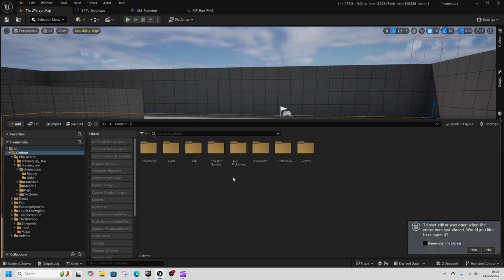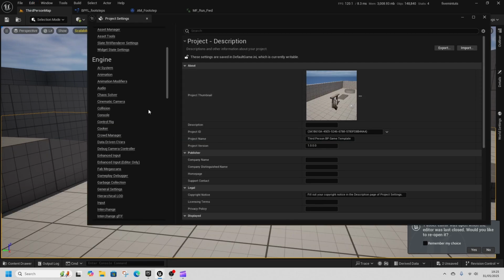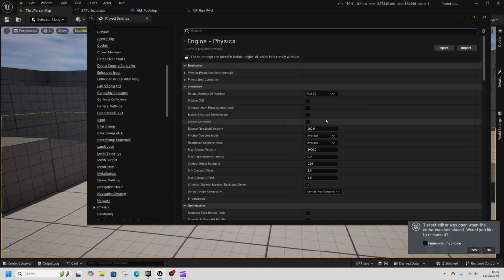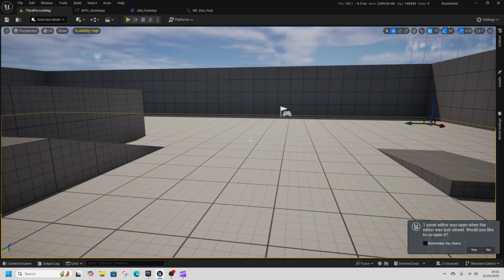So back in our project, we're going to come up to Edit and go to Project Settings, and we're going to come down here to, what is it, Physics, which makes no sense. And we're going to see these physical materials, and we're going to type in some physical materials. So we're going to get snow, and we're going to get dirt, and we're going to get carpet. And then we're going to close those, click save.